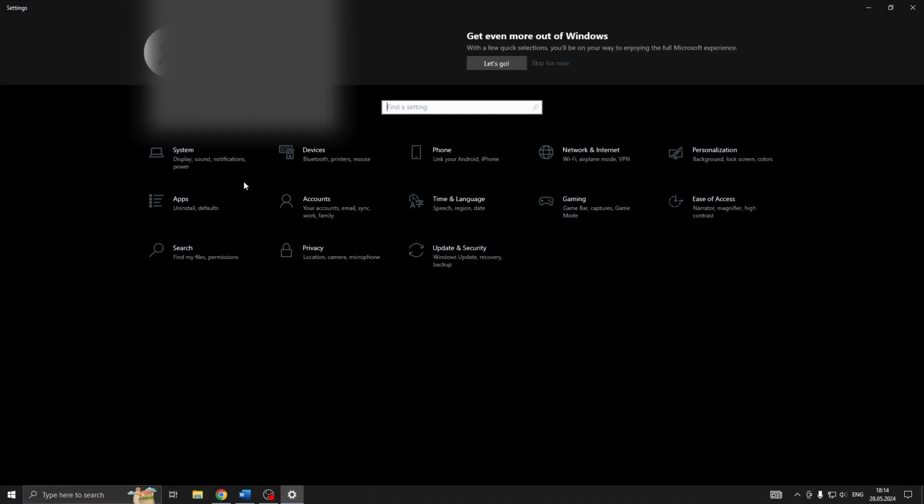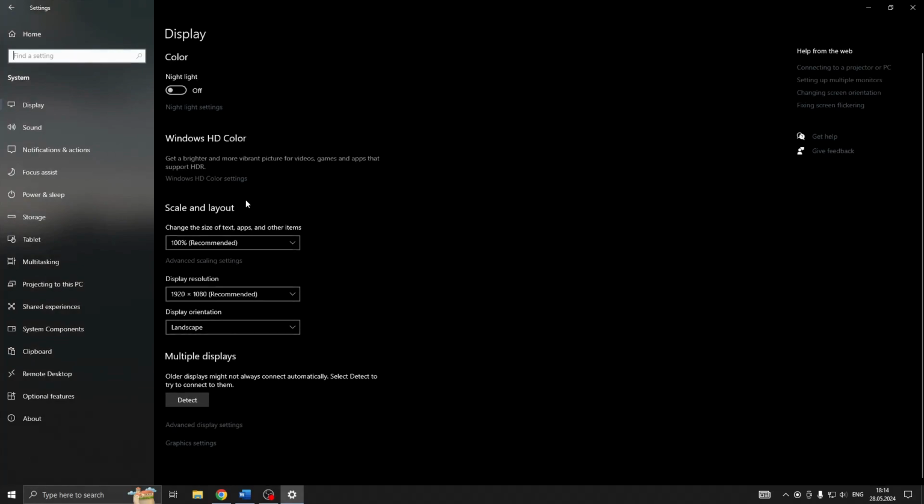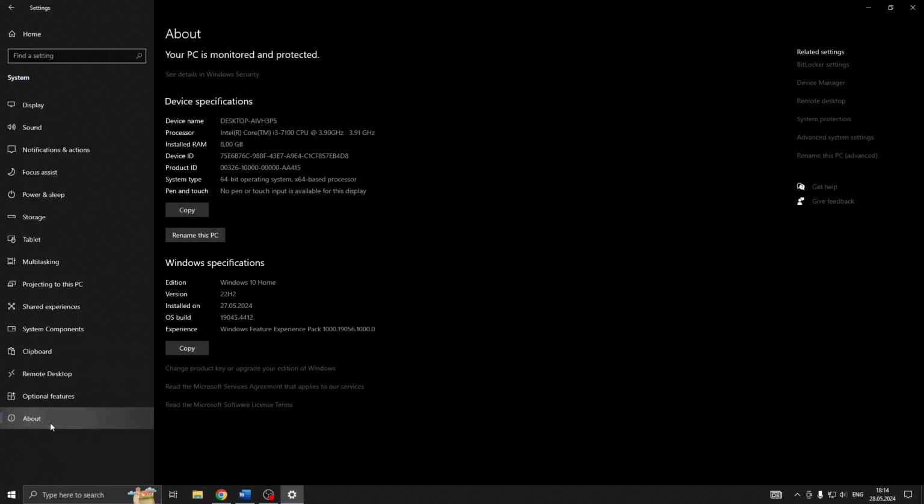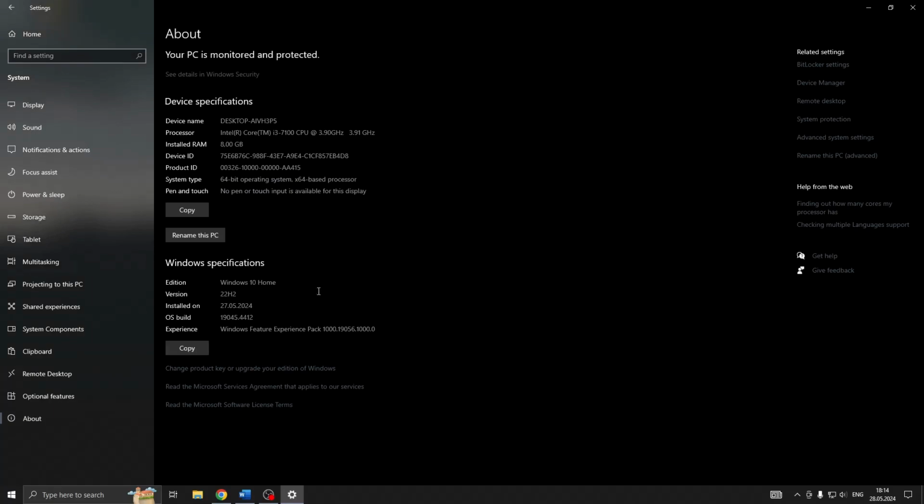Navigate to System in the Settings window. Click on System. About. Scroll down and select About from the left-hand side menu. Check Windows specifications here. You will find your Windows Edition, version, and Windows build.